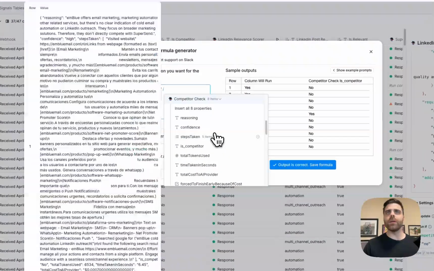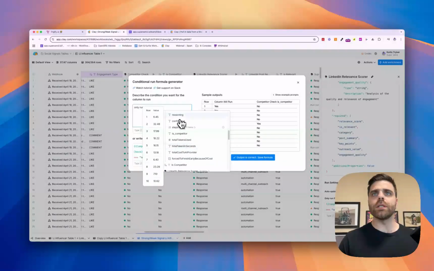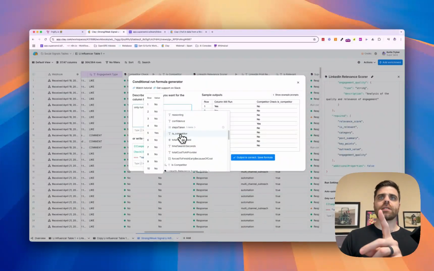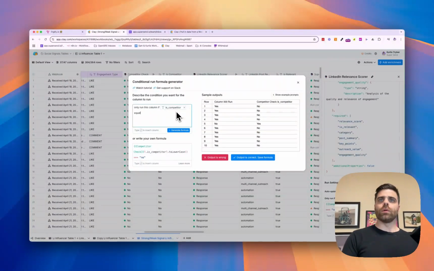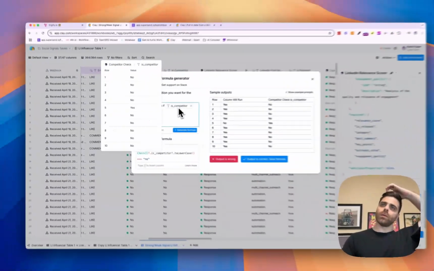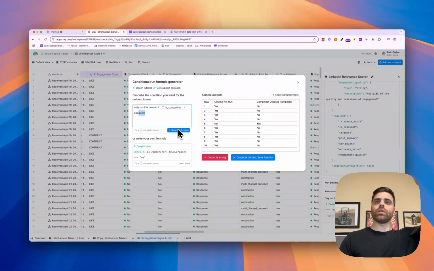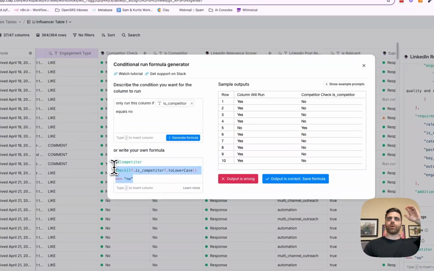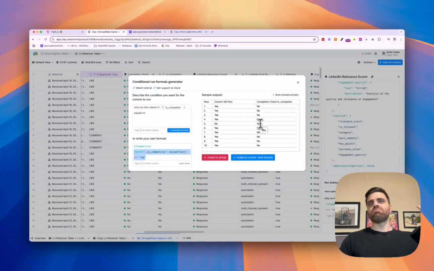right? So if I came and opened this competitor check, there's like a bunch of output data, but there's one that I'm looking for, which is competitor. That's giving me that yes, no. So only run this column if competitor equals no. And then when you hit generate formula, it's going to give you the right formula. So again, natural language up here using backslash to point to the column that you want to reference, using AI to generate the formula, which is giving you this output. And then you're cross-checking over here if it's correct.